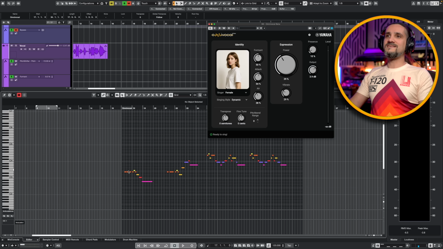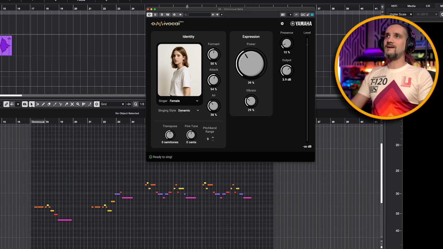Let me show you an example. As you can see, I've recorded some notes here in the key editor, and let's have a listen.